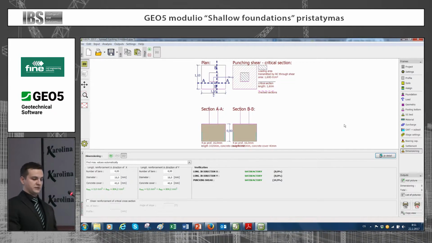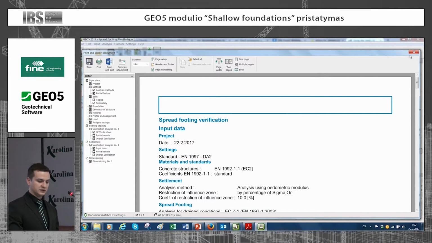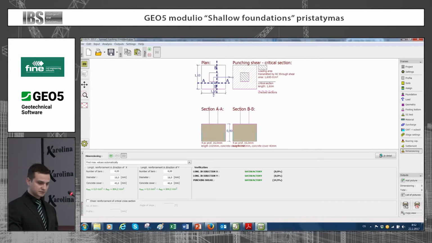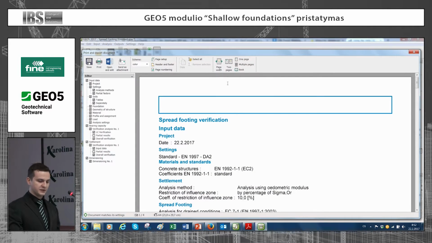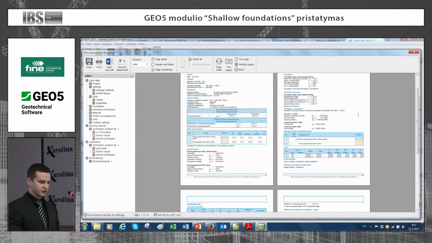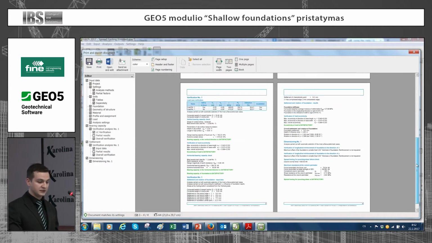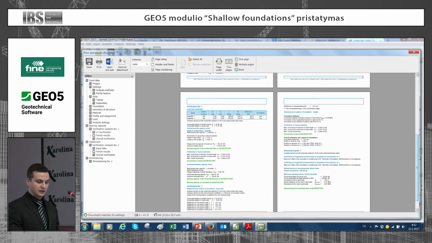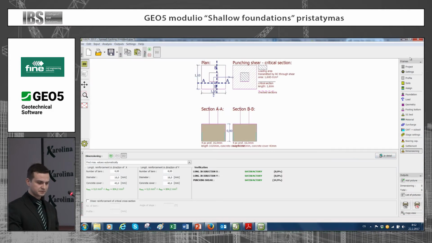So now we have results and we need to show them to our customers, or we need to put them on paper. So it's easy, just click here and you will get a verification document or detailed document, as my colleague showed you, and everything is the same as in the previous example.